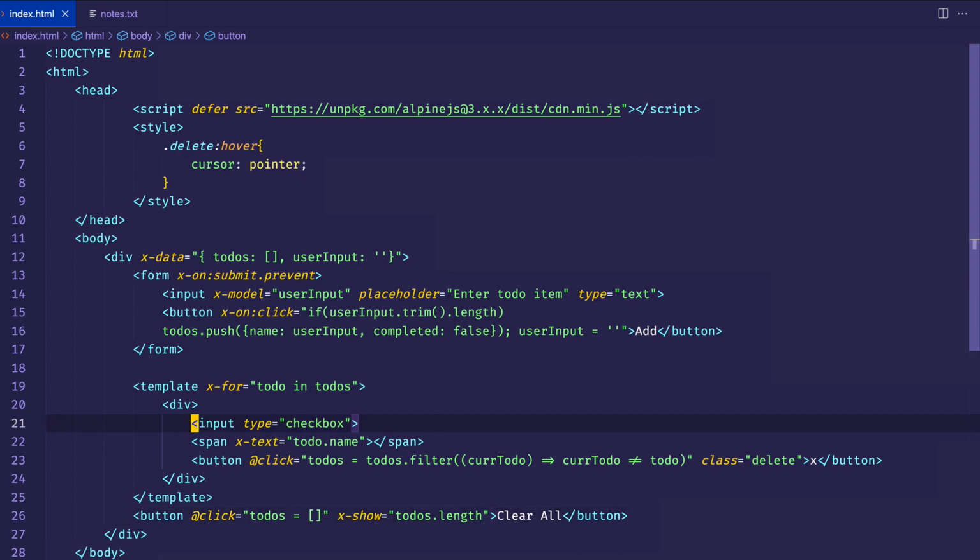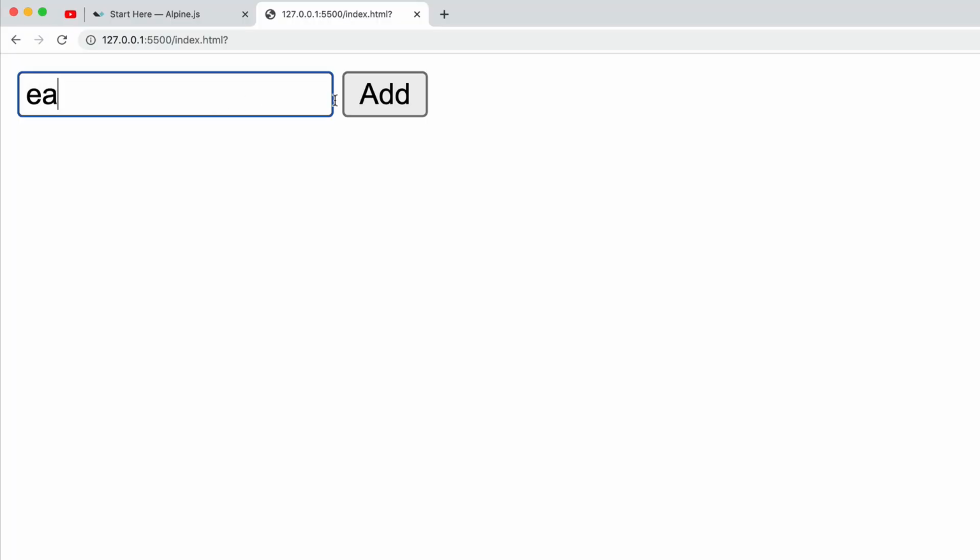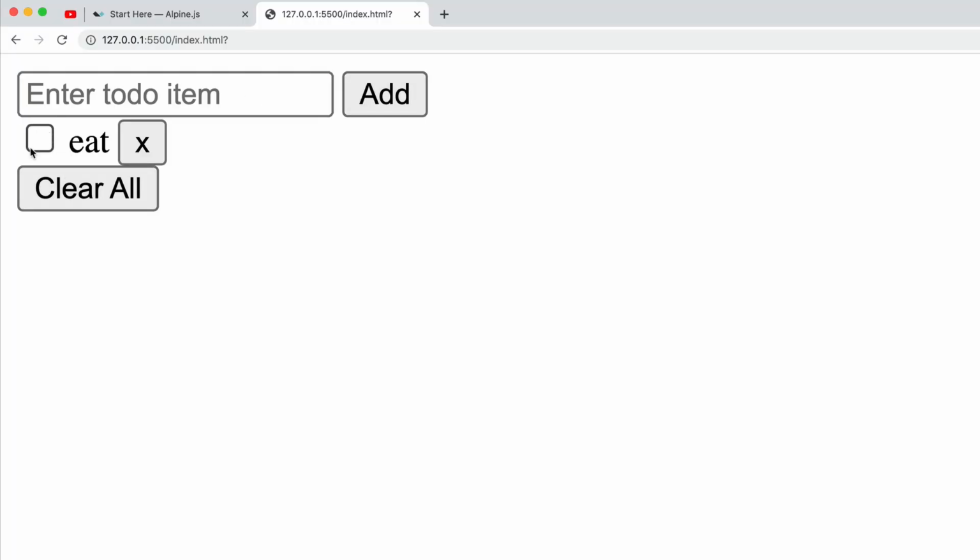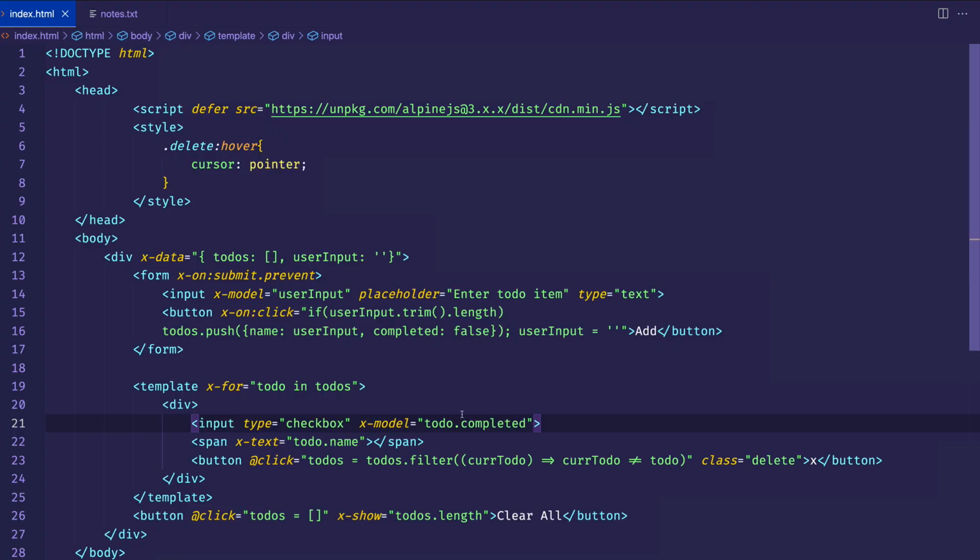So let's go back to our index.html and see how we can do this. What we're going to do on this checkbox input is once again make use of that x-model directive. And remember, with x-model, we can do two-way data binding. In this case, we're going to set x-model equal to to-do.completed. Now remember, the completed property for a to-do is initialized to false. So if we save and we enter a to-do again, we can see that currently the checkbox input is unchecked. However, once we check that checkbox, to-do.completed is now going to update in the state to a value of true.